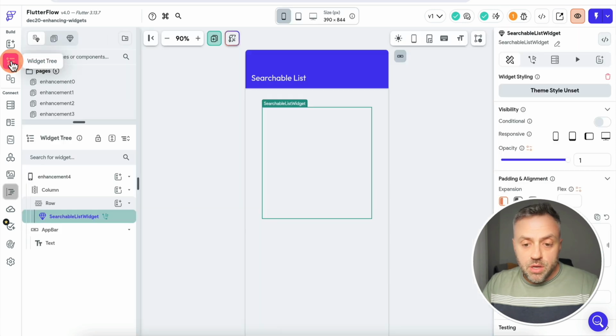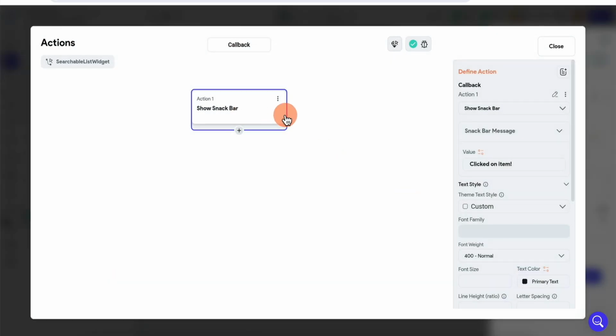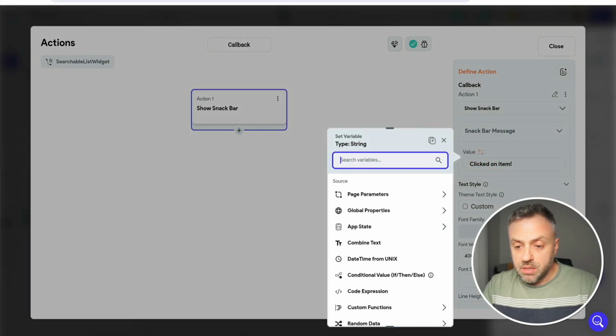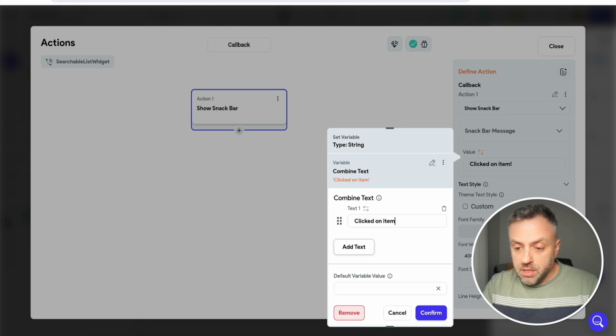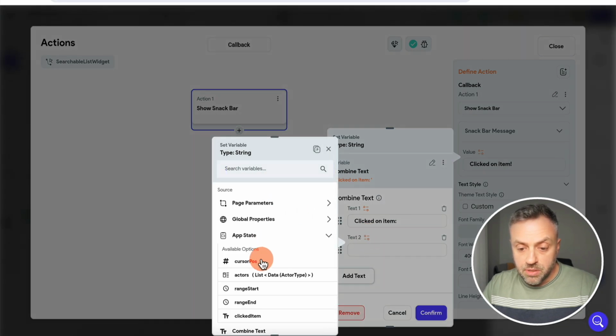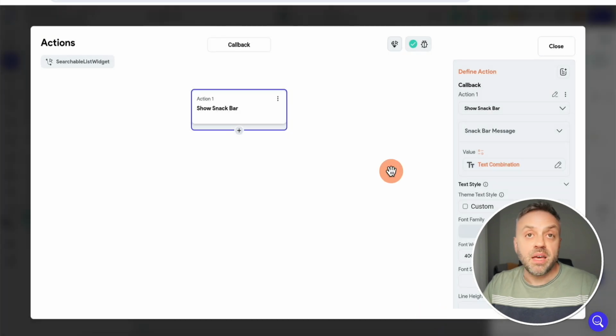And now what we can do is we can go back here, select this here, and open up the flow here. And this snack bar now can actually display the specific item that was clicked on. And you can simply copy this, come back here, text, combine text, and you can say clicked on item. And now we can actually display the item that was clicked on. And if you go to app state, we have clicked item. And that clicked item is going to be set to a specific value, okay?